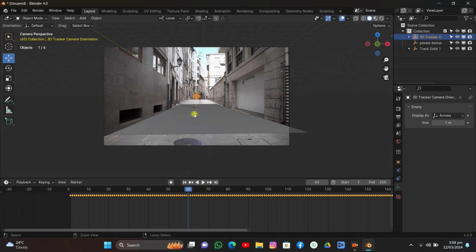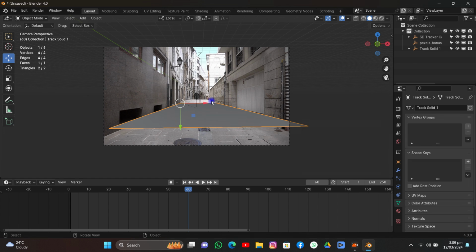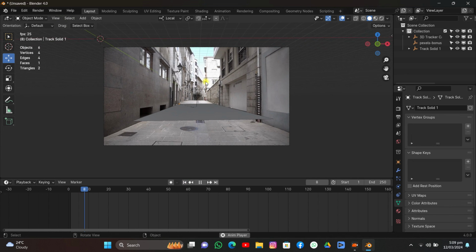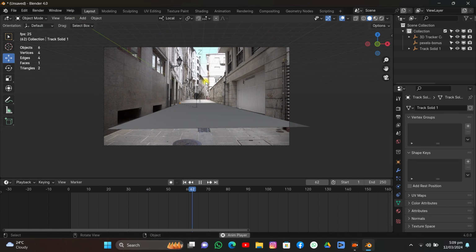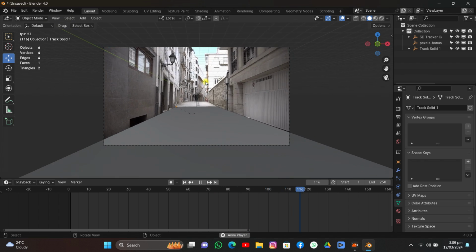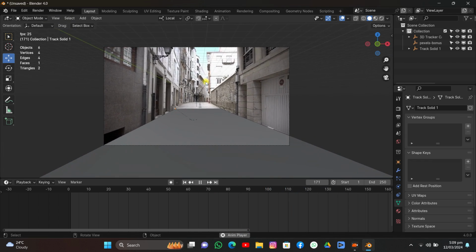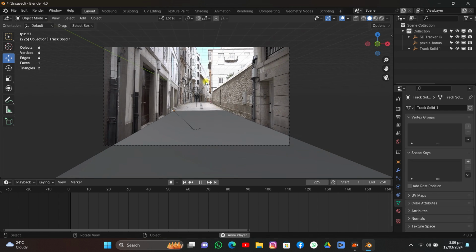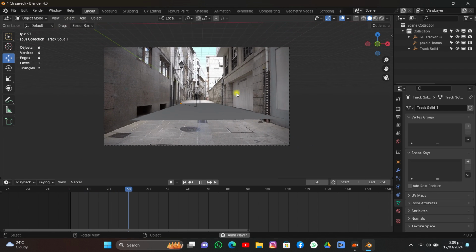So I think we can leave it at the default setting as it was. Okay, so let's just play it, and I think it's perfect. Now it's time to set it up, and I think it's time to add some vegetation into the scene, and I think we can do it right away.